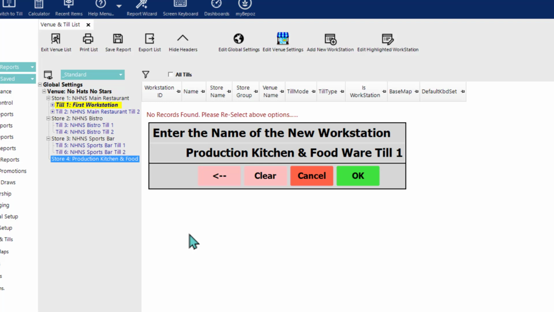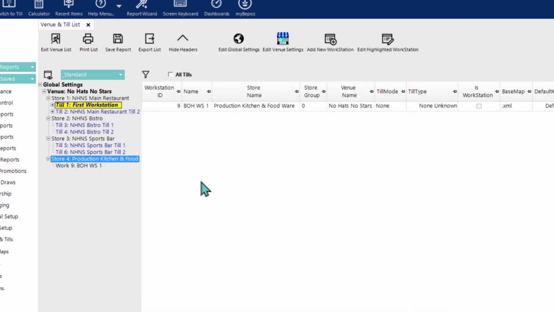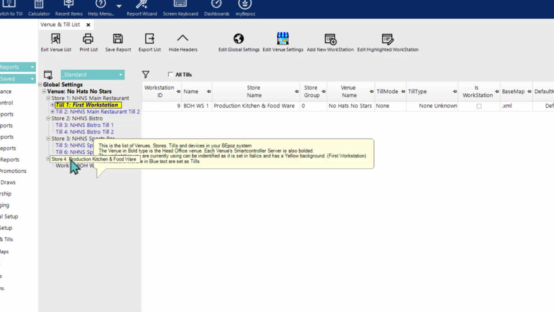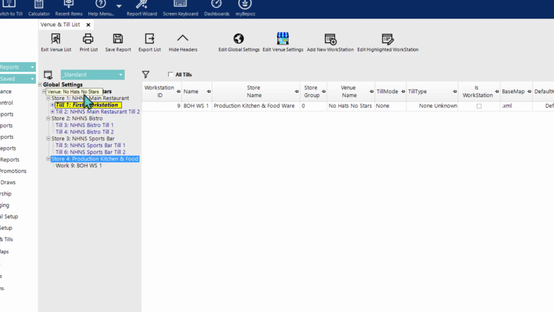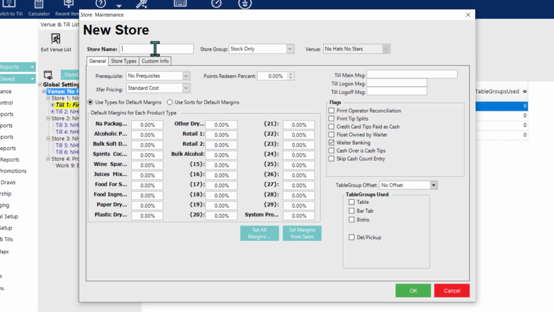And I will actually name this till back of house. I'll call it back of house workstation 1. And I will just save that as is for now. Now the final store that I will add is going to be similar to this. I will just copy that one there, and I will call this our bulk beverage store. And I'll leave the store group for that to stock only also.